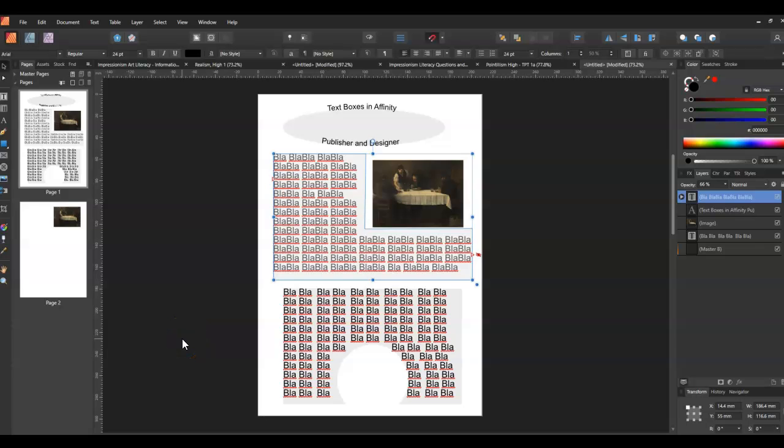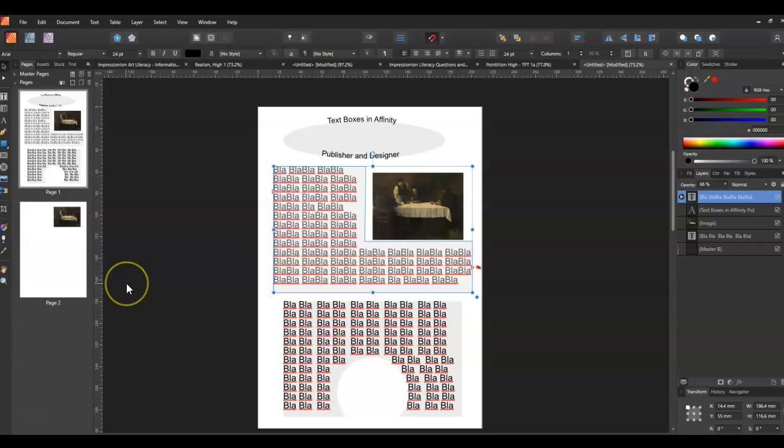For this video, I'm going to show you some of the things we can do with text boxes in Affinity Publisher and Designer. There are some added extras you can do with Designer, but the first couple are quite easy to do with Affinity and might really improve your documents.